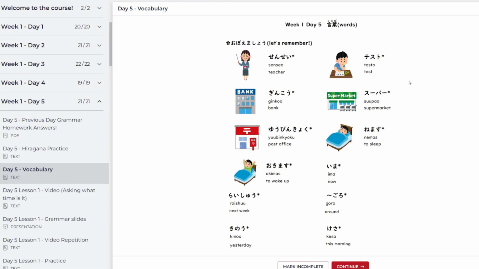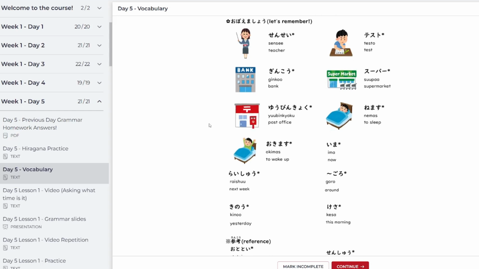Supa for supermarket, which I believe we saw yesterday as well. Yubin kyoku for post office. I think in the Zelda games they use the same. I'm assuming it's a quite common Japanese post box design. It's funny to see it in the real world, as much as this 2D image reflects the real world. That's pretty cute, iconic.